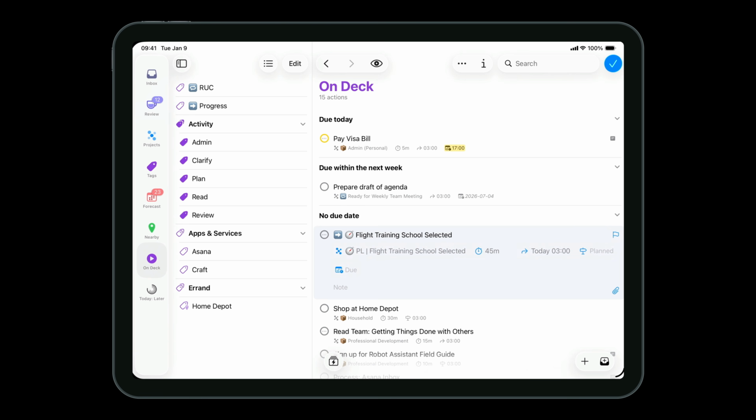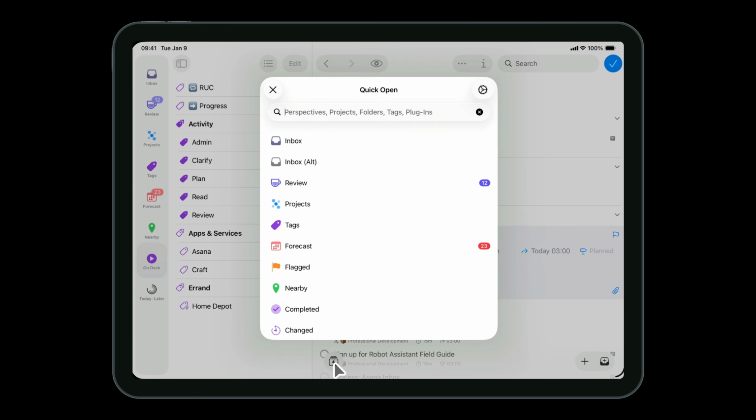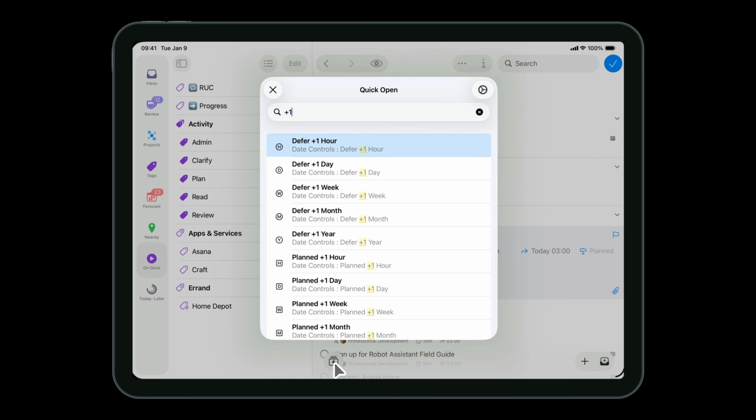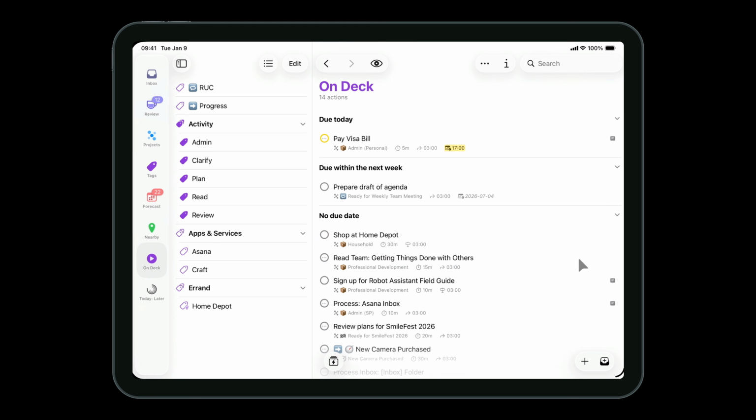And I realize there's too much on my plate at the moment, and that's going to need to wait until tomorrow. One way to add 1 day to the defer date would be to use Quick Open. So you can either press the Quick Open icon, or you can press Command O if you have a hardware keyboard. And I'm going to type +1, and then there's defer 1 day. I'll choose that. And now this one has been deferred until tomorrow.